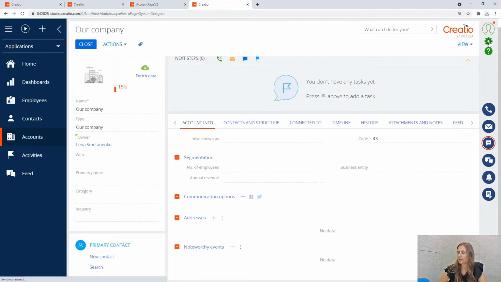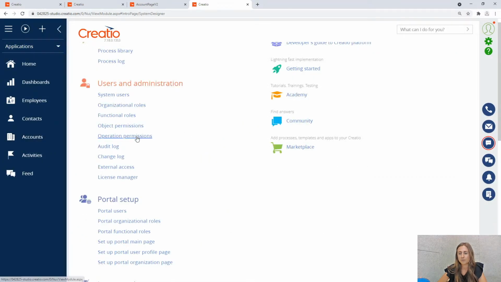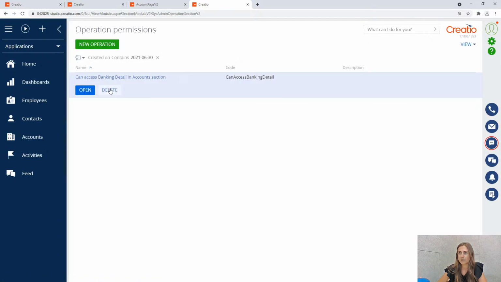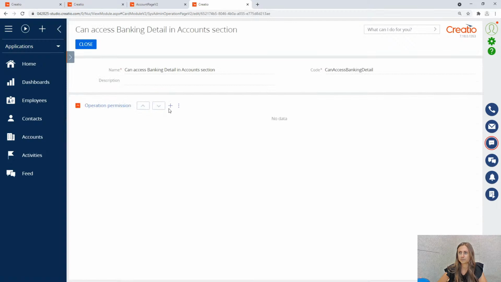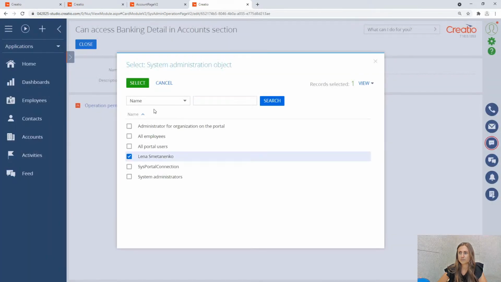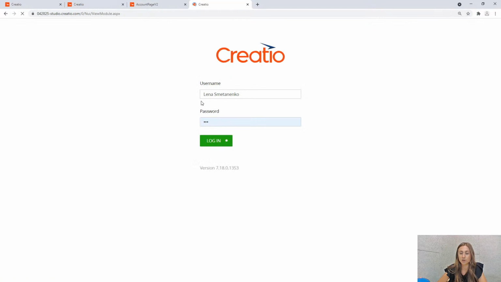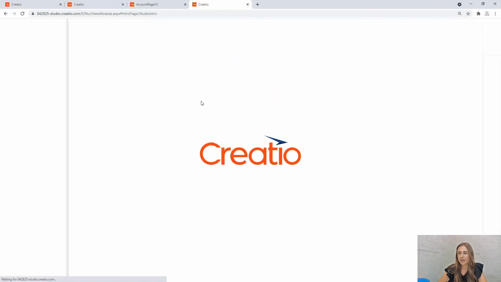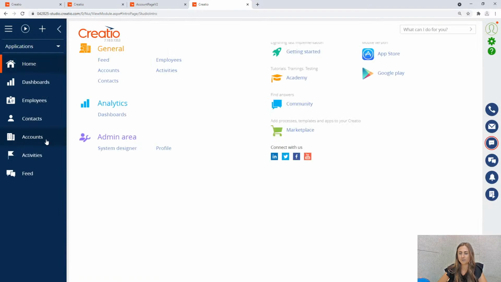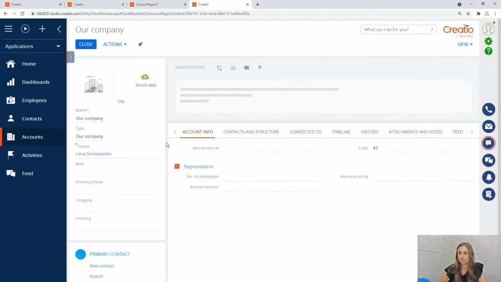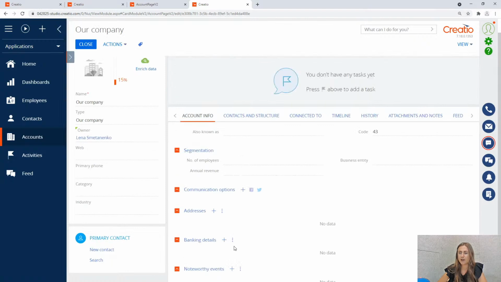So let's go ahead and grant my user the permission. Here it is. I'm gonna exit and then enter again just to make sure that all the permissions are working correctly. And let's access accounts again. Okay, now as you can see, I have my banking detail.